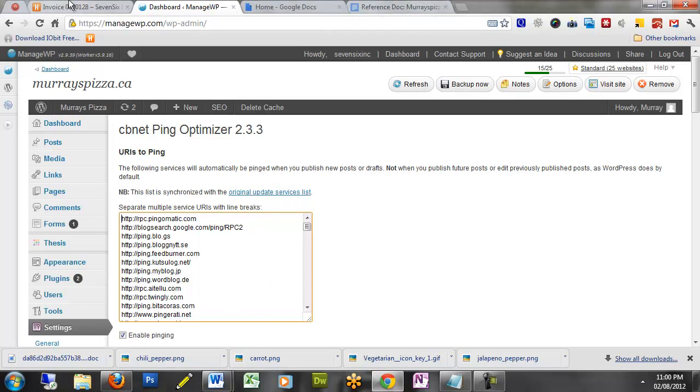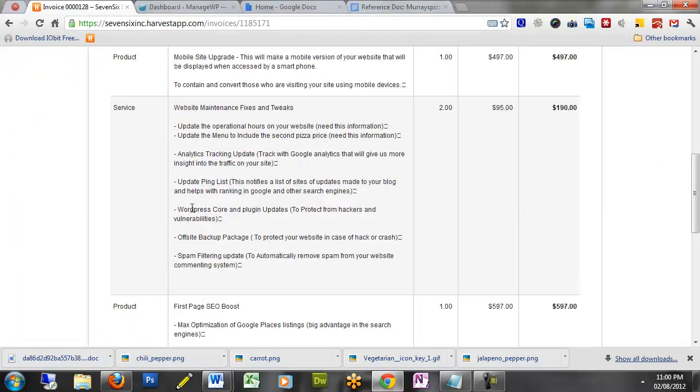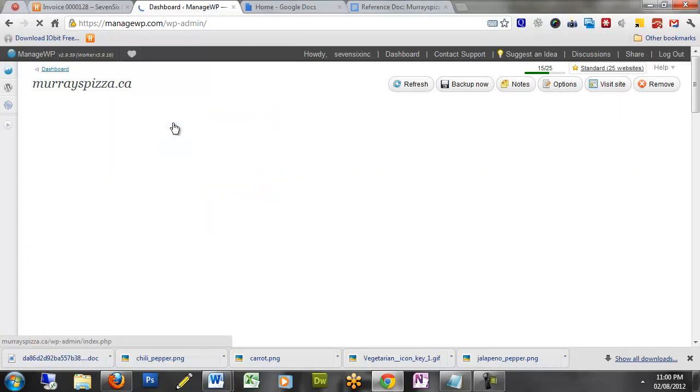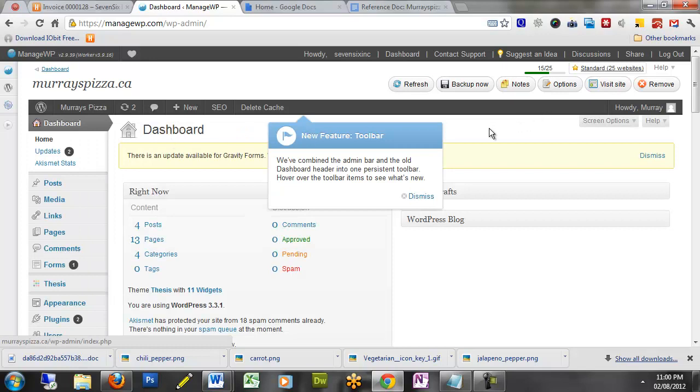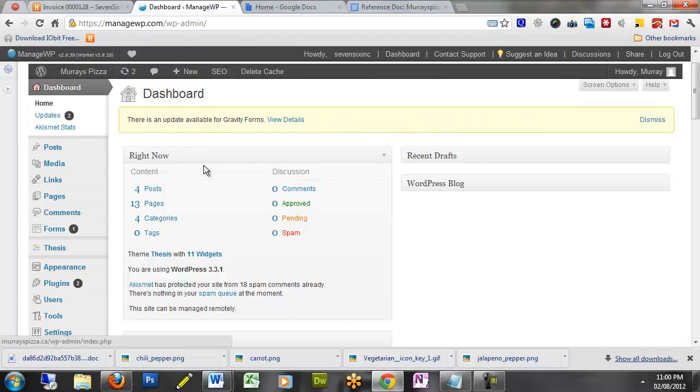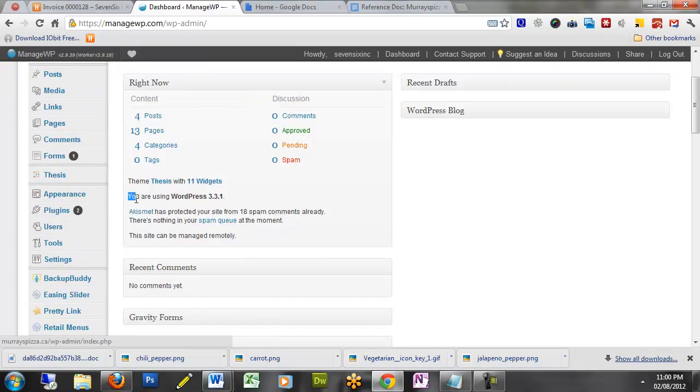All right, so the next thing is WordPress core plugin updates. That has been done. You can see here you're running the latest version of WordPress. If I go to the dashboard, where is it here? Oh yeah, you're using WordPress 3.3.1, so that's been updated.